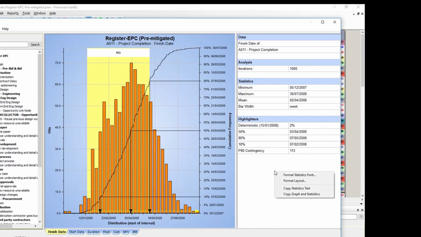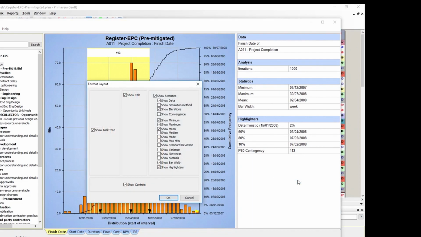Right-click anywhere in the text window on the right-hand side and a small formatting window will pop up. Here we can format our statistics font, format our layout, copy statistics text to say Word or Excel, and copy the graph and statistics again to Word or Excel. Let's just click on Format Layout and a Format Layout window will open. On the left-hand side, if we deselect Show Task Free, no tasks will be displayed on the left of the graph window, so leave it selected.